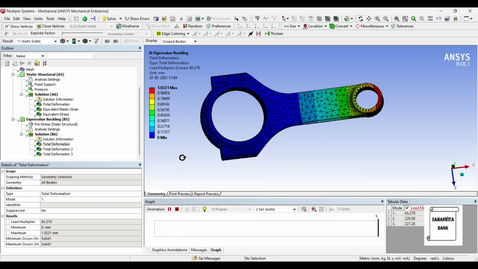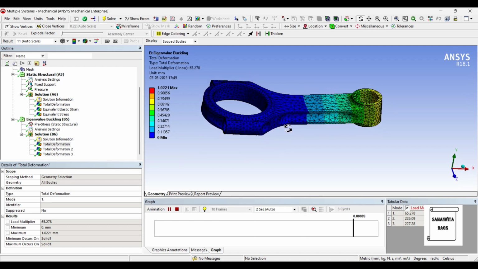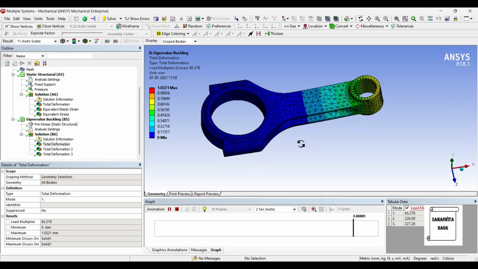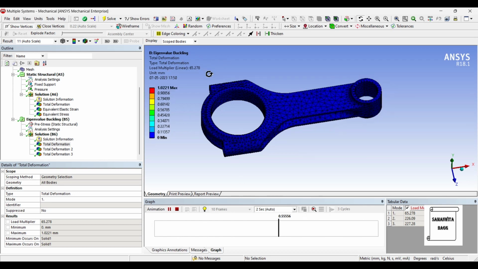Now generally when you subject your body to 100 Newton, you would see a particular amount of deformation, but when you do buckling analysis, it means that your body will buckle in this way at a load which is to be multiplied with the load multiplier that is given to you. So when you multiply your applied load with this value, you would see a deformation of this sort.